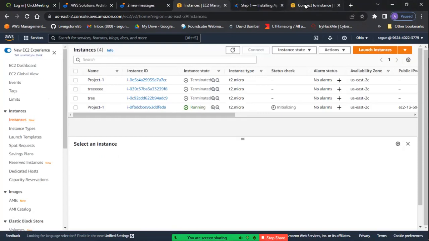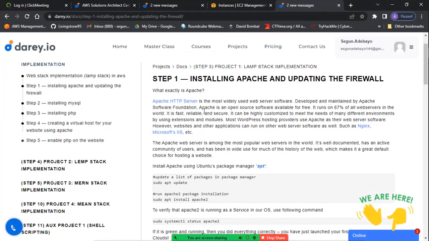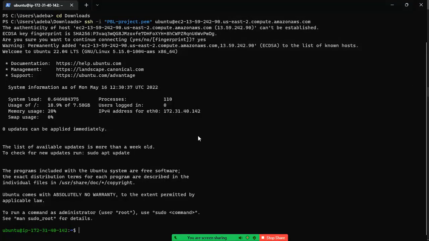Okay, let's close this one. We don't need this. So installing Apache and updating the firewall. So do well to read about what HTTP server is, what Apache HTTP server is. So now you can type this command and you can copy the commands, whichever way works for you. Okay, so for now, yeah, I'm going to copy this command here and I'm going to type sudo apt update myself. So let's do the first command, which says sudo apt update.